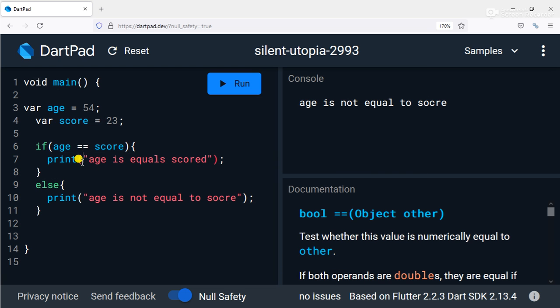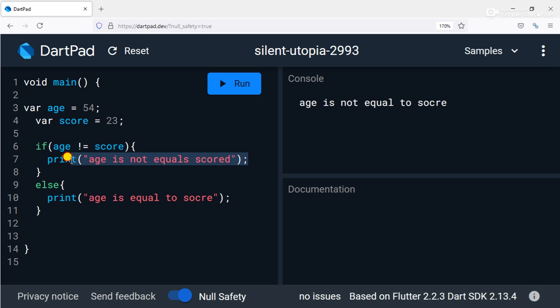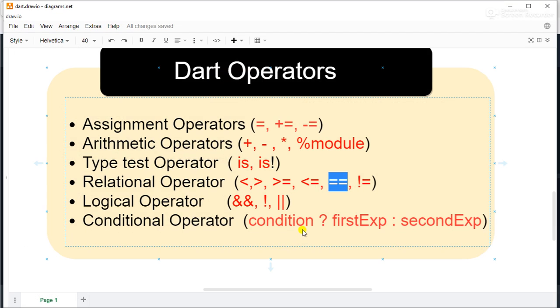Okay, so what we are doing, I've taught you about this. So here we are checking age is not equal to score. So this should return age is not equal to score because they are not the same. You can see age is not equal to score, which is this guy here. Okay, so that's relational operators for you. Very handy to understand.